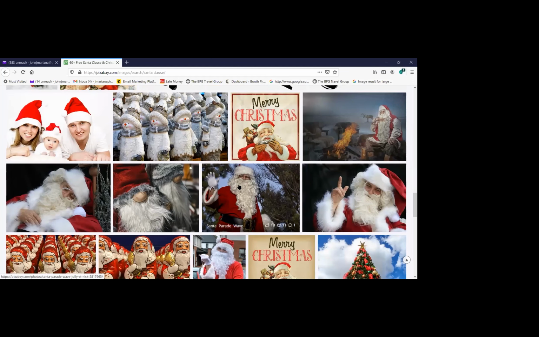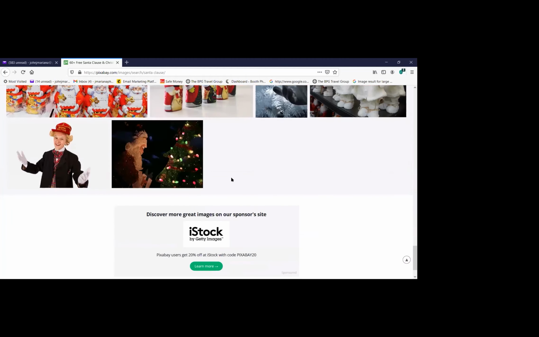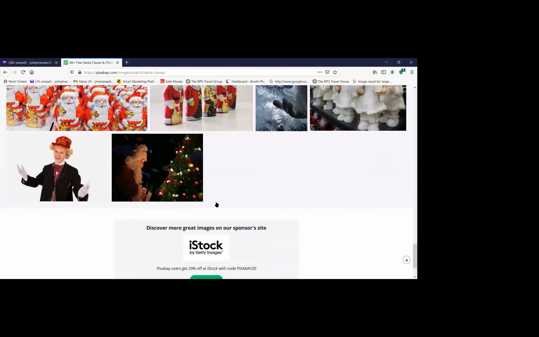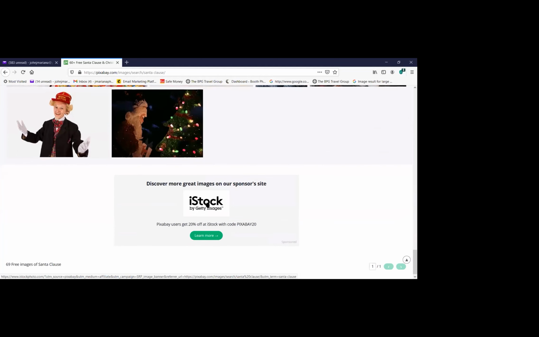How do they support this website? Well, you can donate to it, but they must have sponsors, like iStock, Getty Images, where you pay for things.